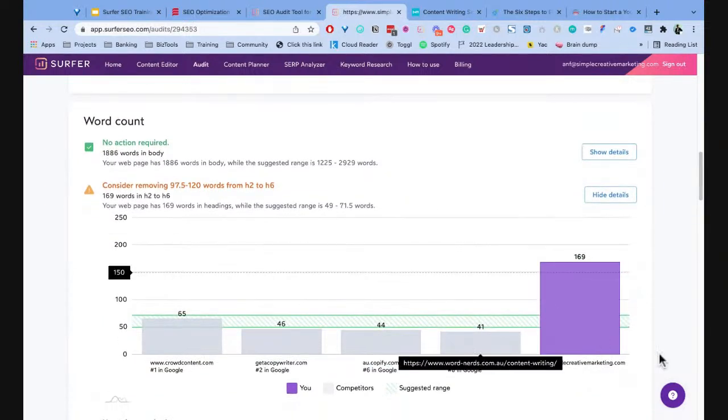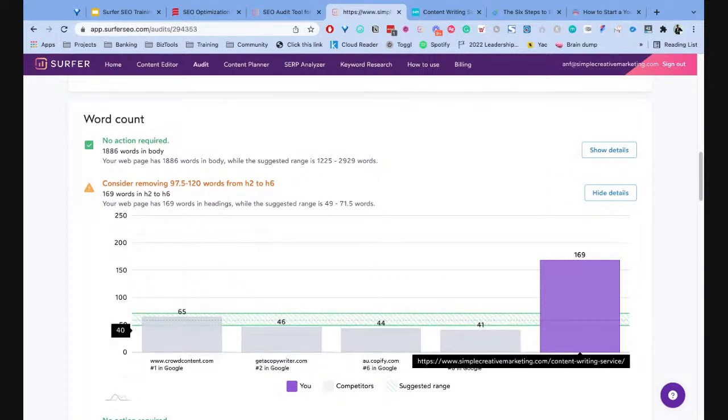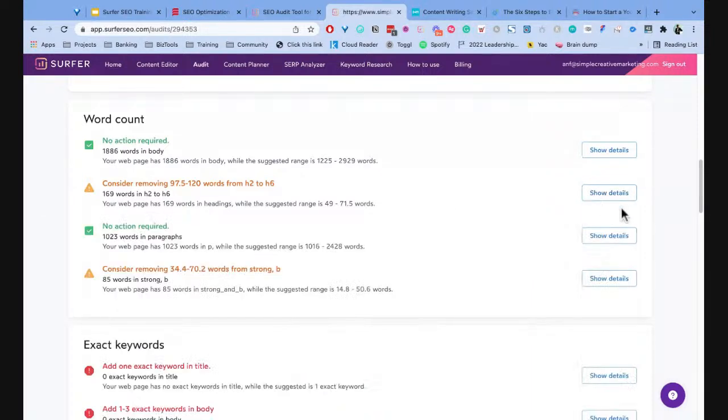All right, so I have too many words in my headings is basically what it's saying. So I need to reduce those words, because if we look at the competitors, they're averaging around 46 to 65 words used in their subheadings compared to my page, which has 169 words. So I definitely need to reduce that and bring that down. And that's, again, an easy fix now that I know that's the thing I need to do.